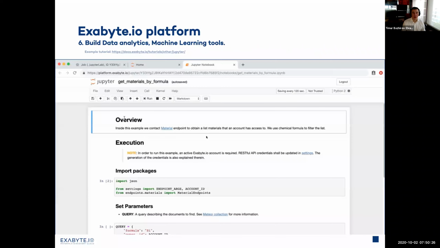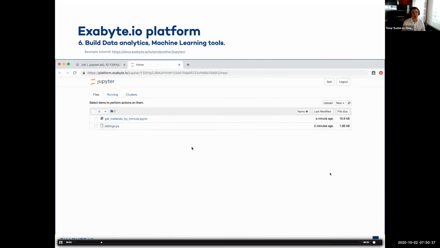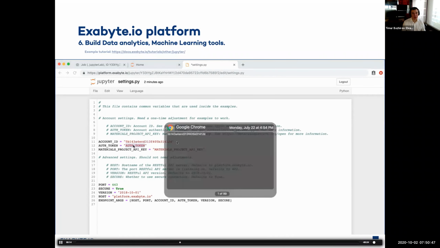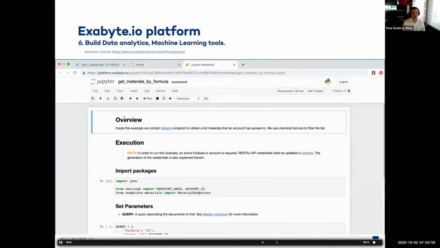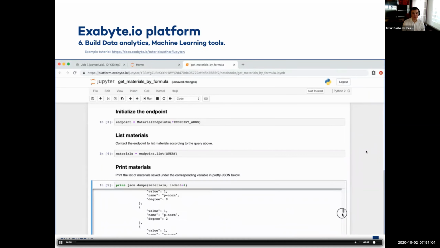All right. It's common to use Jupyter notebooks, and that's another tool that we support within the platform. So users can navigate to the platform, open a notebook session, and utilize the data that they've been producing on the platform to run analytics on it, or again, to build data-driven machine learning or artificial intelligence engines. Here is a quick example where we can utilize the RESTful API through a Jupyter notebook to extract all materials that have silicon as part of the unit cell.